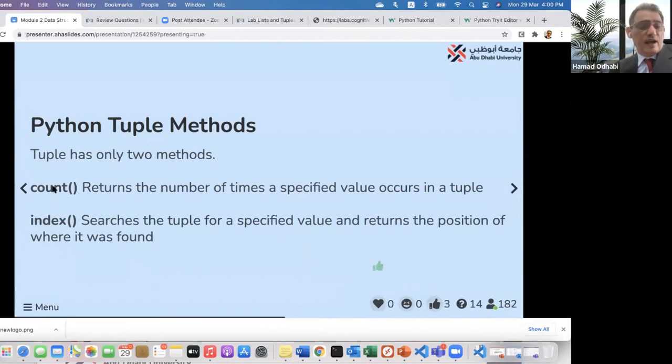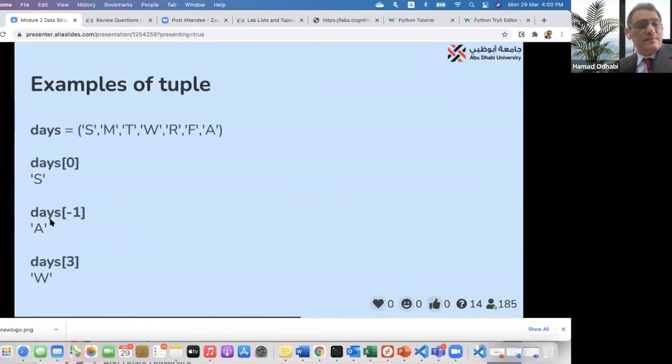So this gives you the count, like we did count before, searching for 90 in the list and finding there are 290. You can count. The index will find you where a certain item is in the tuple. Okay, these are some examples.